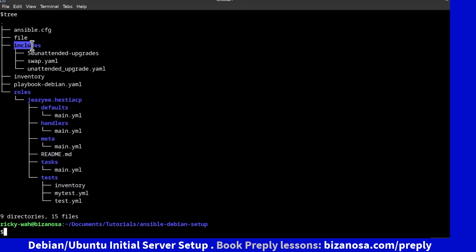And then we have an includes folder. In the includes folder, there is an unattended upgrades configuration file that will be uploaded to our server. And then there's also this swap playbook. This is a task that will enable swap, and this is another task .yaml that will enable unattended upgrades, automatic upgrades for Debian. And then our inventory will be there. We're going to edit that. This is what will run. We'll look at the playbook in a moment.